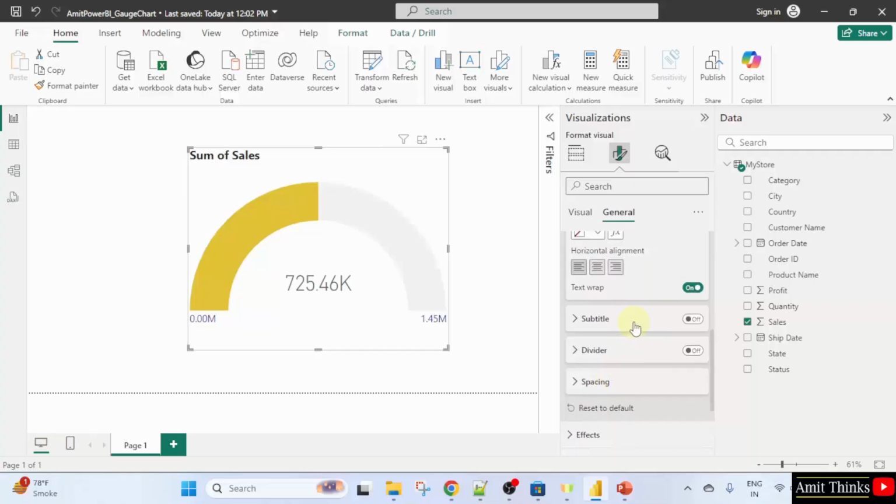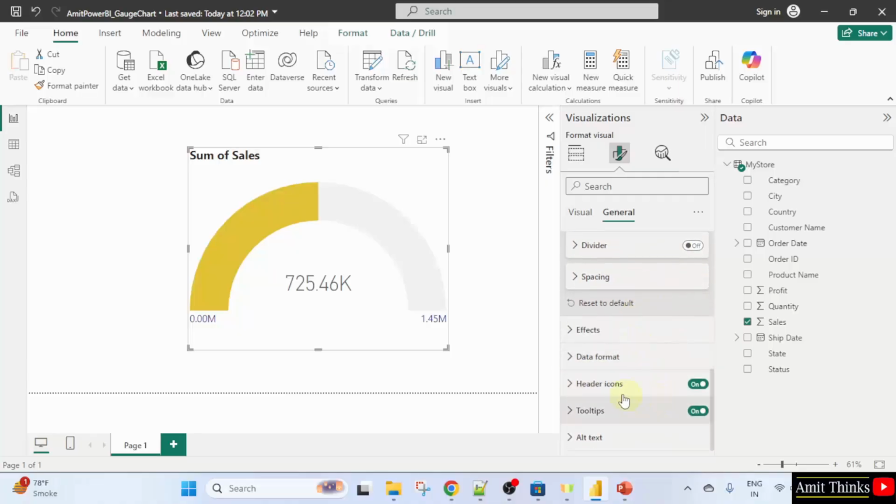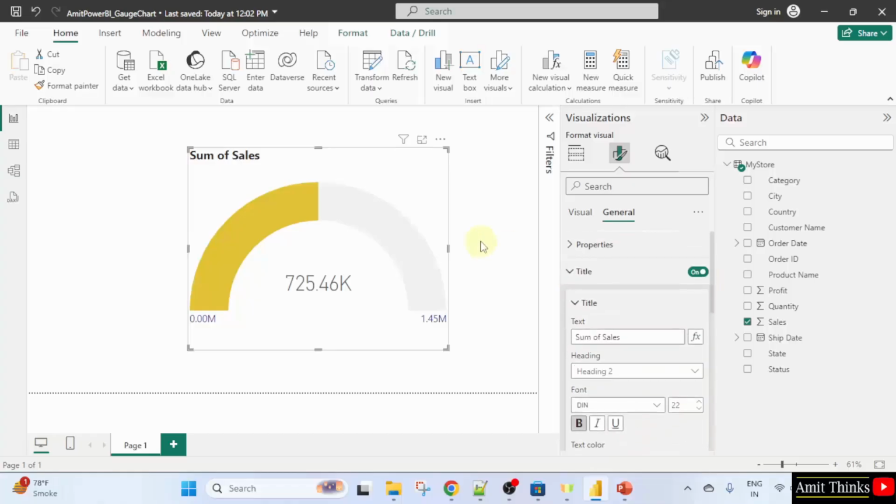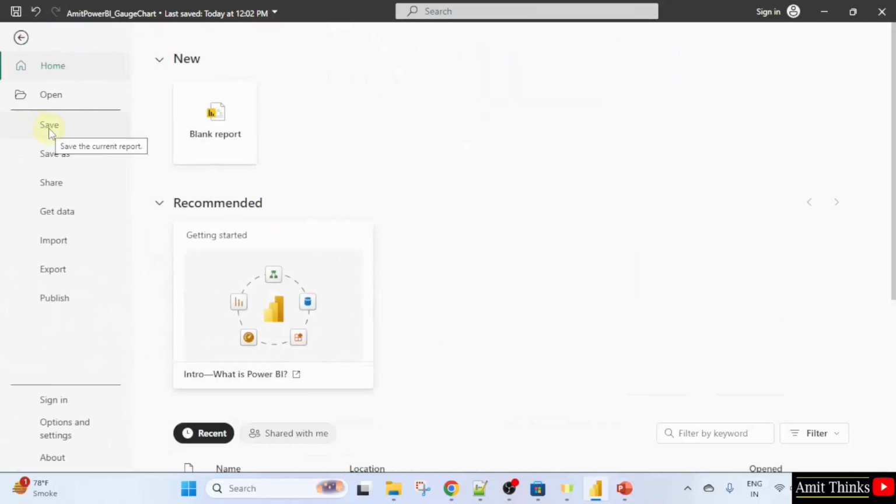You can also set subtitle. It's off. You can on it. You can also set a divider, effects and other things you can play around. Keep the mouse cursor and the tooltip is visible. You can also on or off the tooltip. So in this way guys, you can create a gauge chart and play around the visuals to make it more amazing. After that you can go to file and save it.